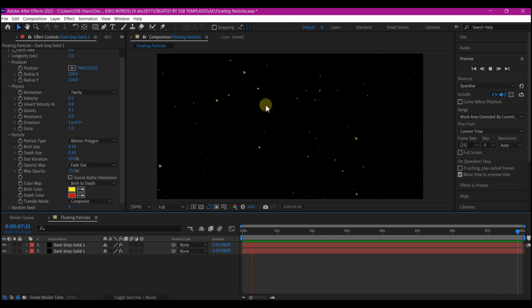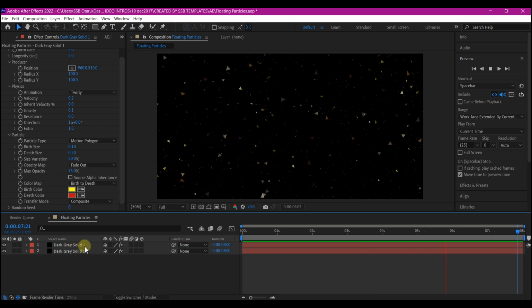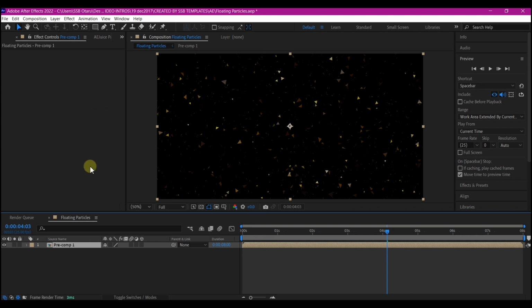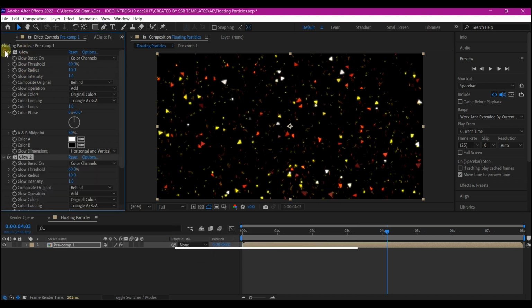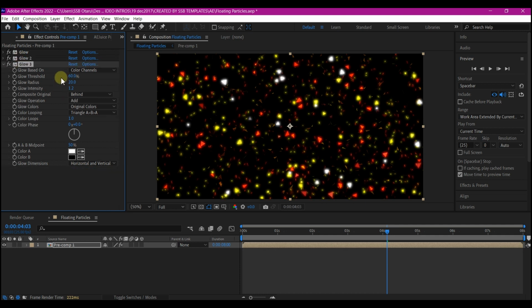So what I'm going to do now is to add more style to this floating particle dust. So I'm going to select both layers I have on my timeline. I'm going to Ctrl Shift C to pre-compose it. I'll make sure I move all attributes to this new composition, then hit OK. So what I'm going to do now is to add a glow to this. I will duplicate this glow and make adjustments. Duplicate it one more time and also make some changes right here. Of course, feel free to create whatever you want to see.